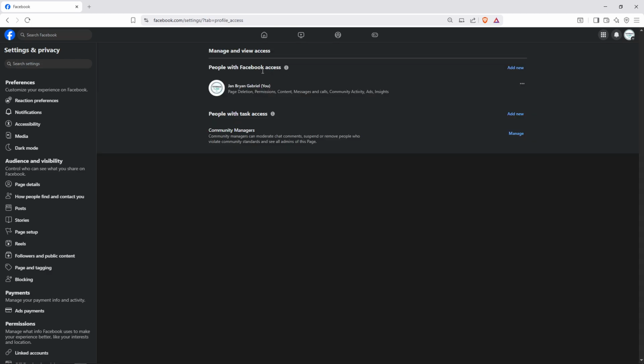You'll now be directed to the Facebook Business Manage and View Access page. This is an important section because it displays a comprehensive list of all users who currently have access to manage this page. Carefully review the list to locate the account you wish to remove. In this case, you're looking for your personal account. Once you've found it, hover your cursor over that entry. You'll notice a three-dot icon appear next to it. Click on that icon and you'll see the only option listed, which is Remove Access.